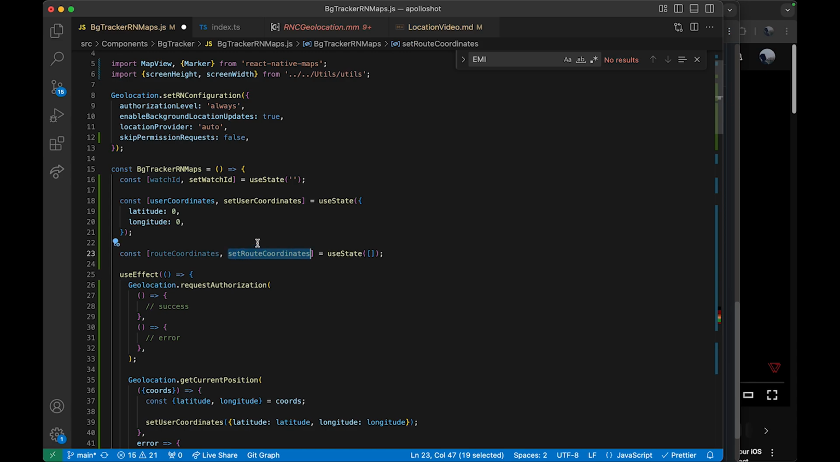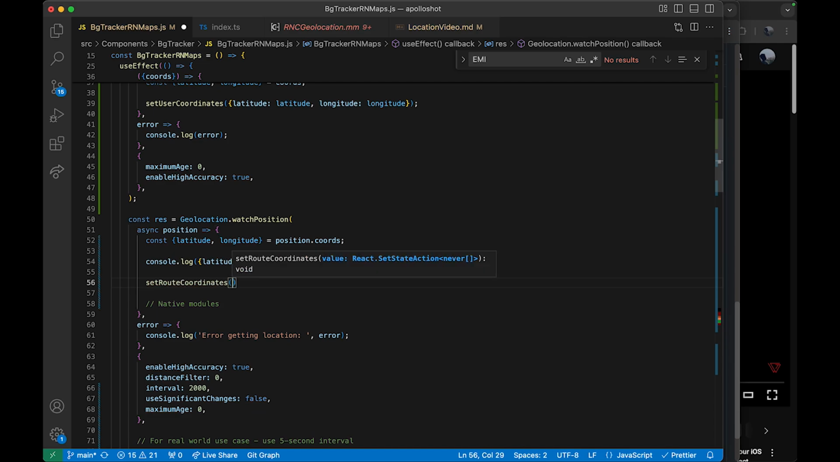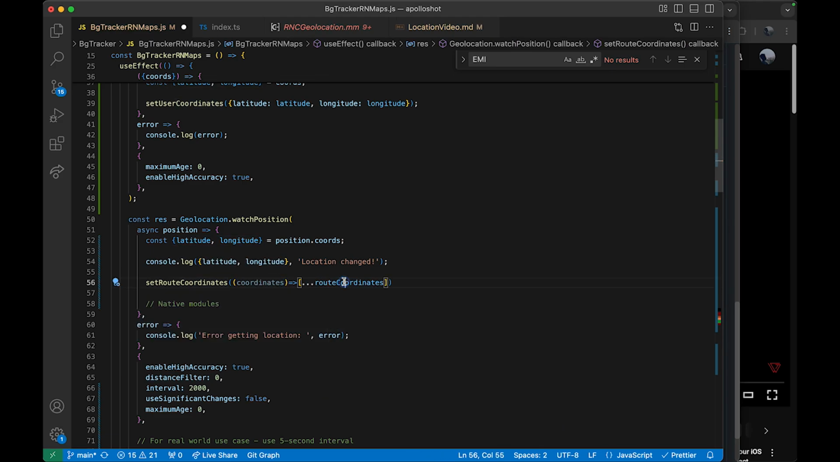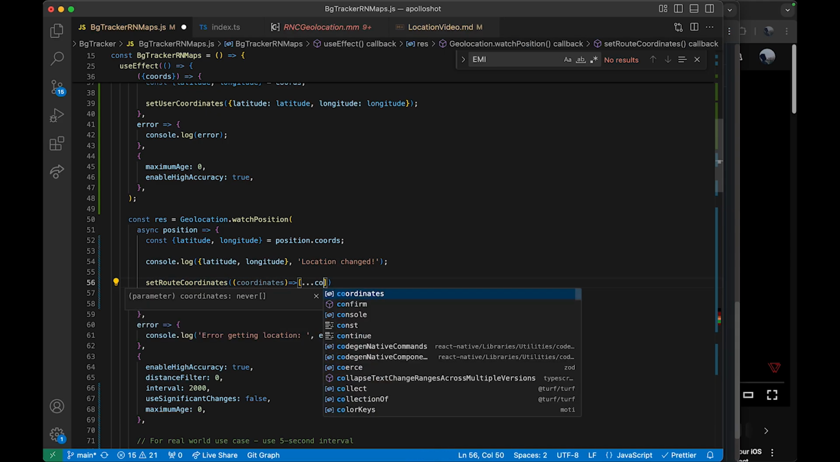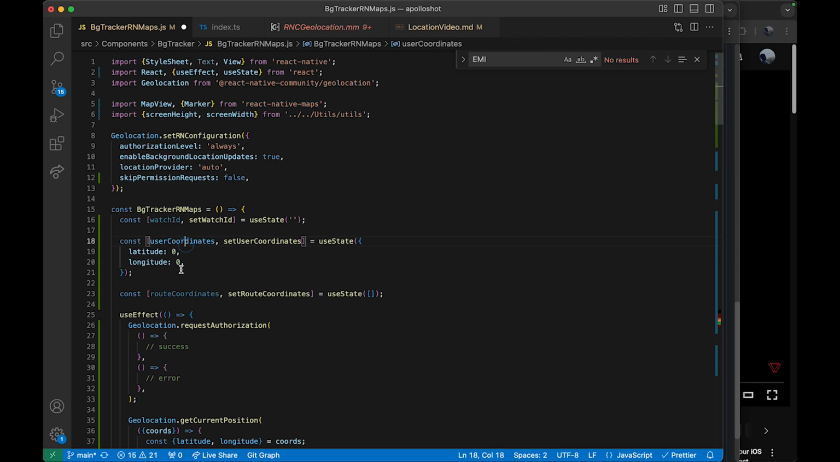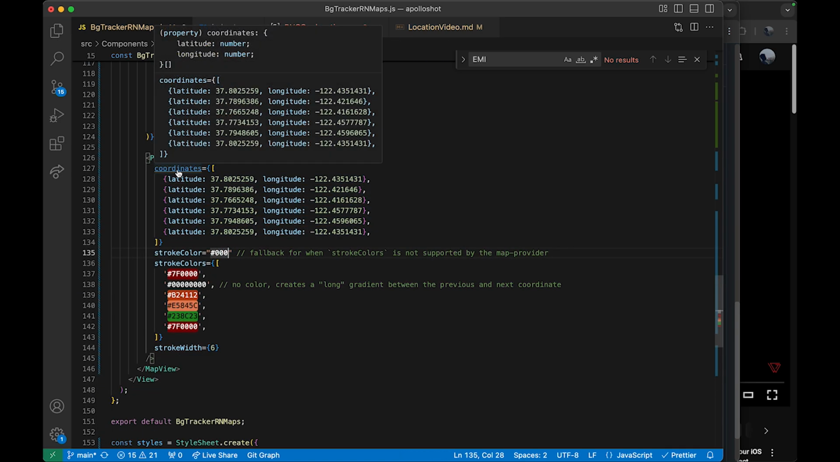And then whenever the location of the driver changes, I'm going to add those locations here. So dot dot dot, I'm going to add the location. I'm going to get the previous values that are there, the coordinates itself, and then add the latitude and longitude values inside that array. Once I have done that, I'm going to take this particular state, go to the polyline and add it here.